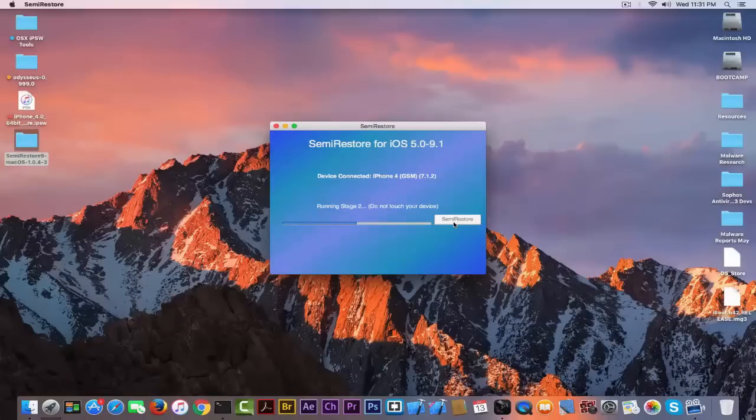It says running stage 2, do not touch your device, and I'm not going to touch my device. It will restore automatically, then it will show the Apple logo with the progress bar exactly as on an iTunes restore. Keep in mind, do not use iTunes to clean your phone when you have tweaks or something like that that makes your phone work slower, because iTunes will automatically update the phone.